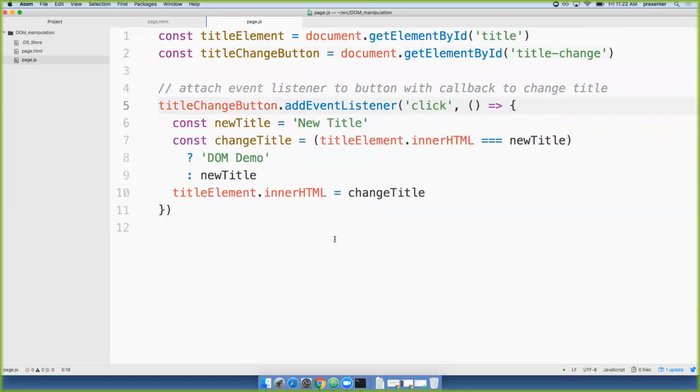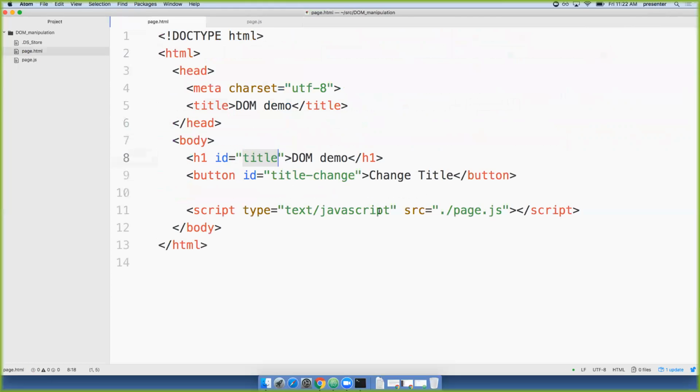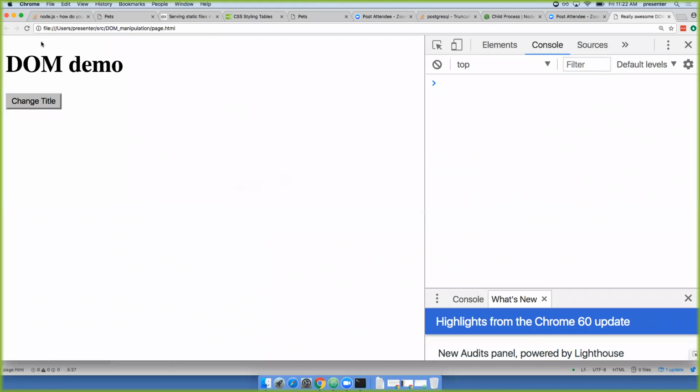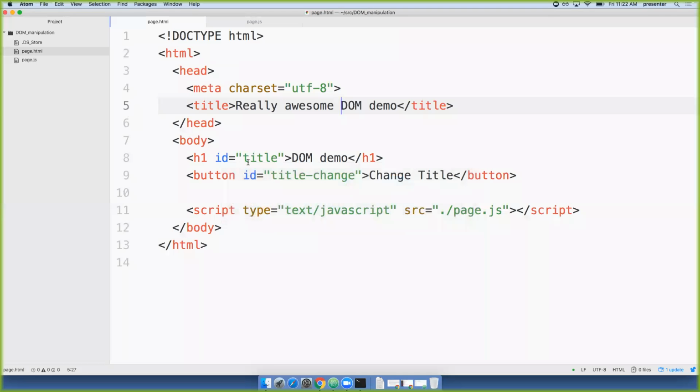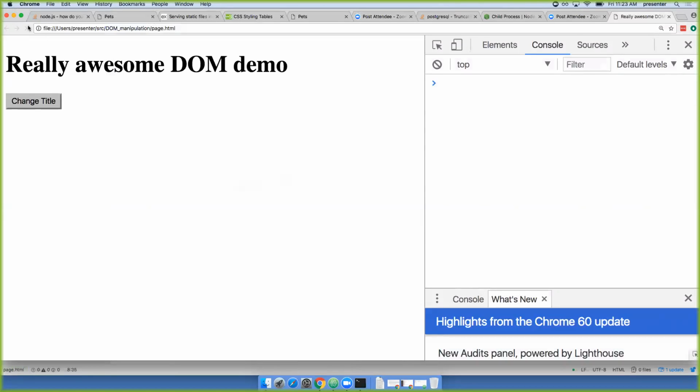Okay. I also feel like hard coding this is pretty brittle. Because what if I decide that I want to call it really awesome DOM demo? Oh, that was this title. Now, if I change title, it goes to new title. But if I change it back, it goes to DOM demo.